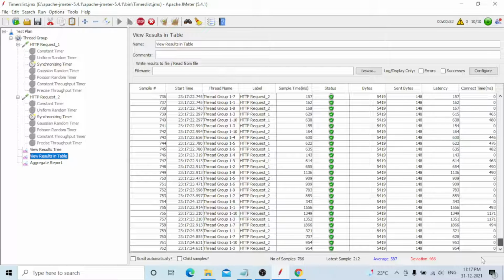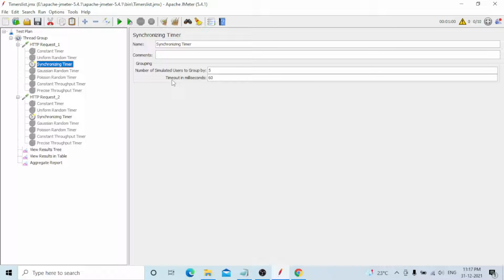It will execute only until 60 seconds. You can see just 5 seconds remaining. Yes, it's over, it stopped. The main intention for the synchronizing timer's timeout in milliseconds is that you provide 60 seconds, and after 60 seconds it will be stopped.